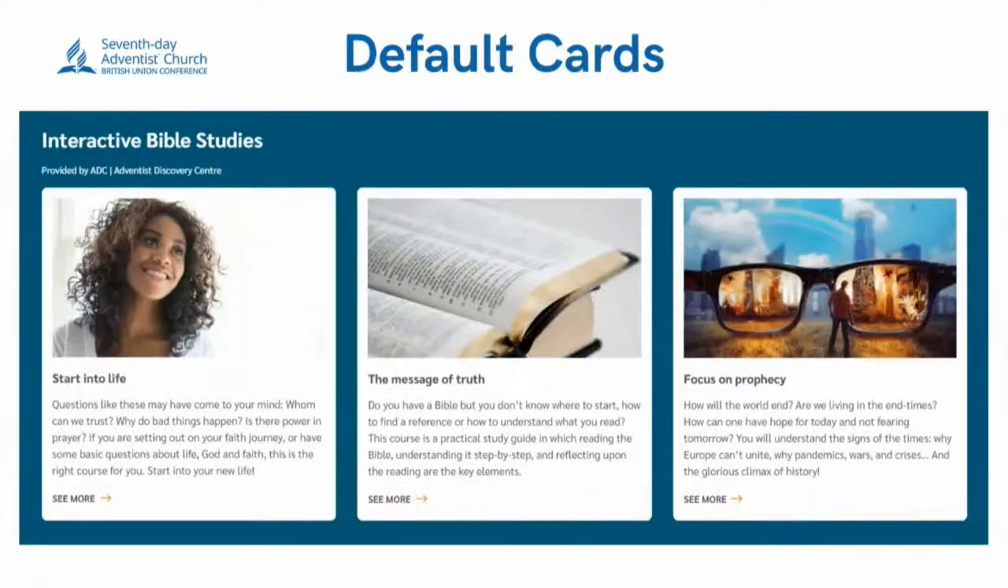Then we have cards, two types. The first one is the default card. It is this one. I have cropped this from the Adventist UK website. It is very nicely styled. It looks nice. It has an image, a title, text, and a button. You can choose to remove any of these. It's not necessary to look like this, but it is nice to show some different kinds of content.